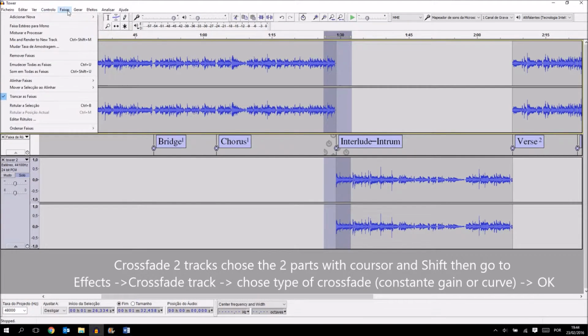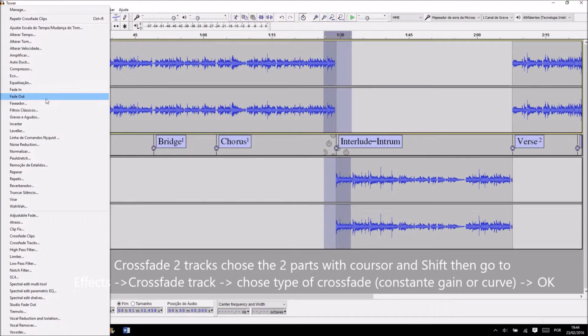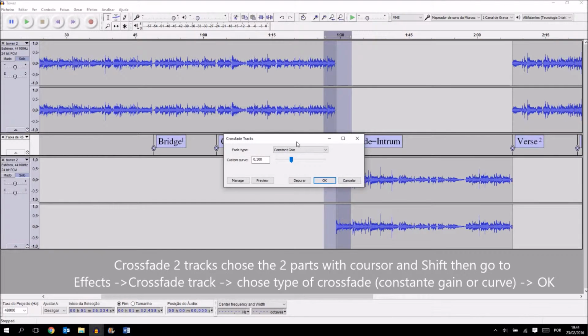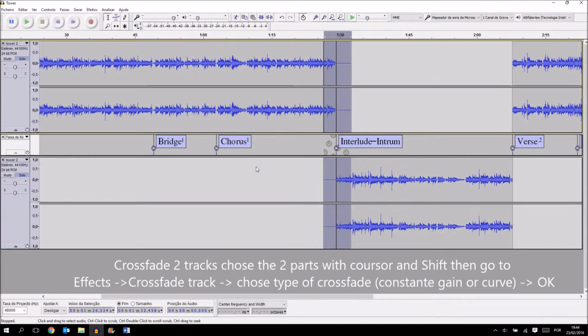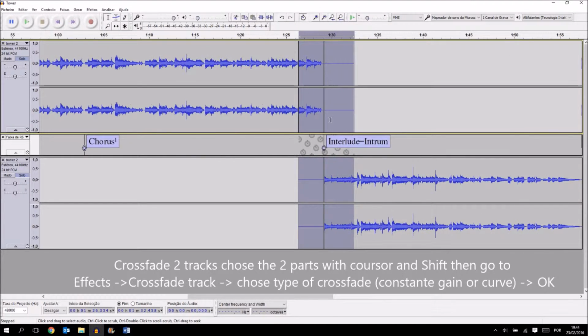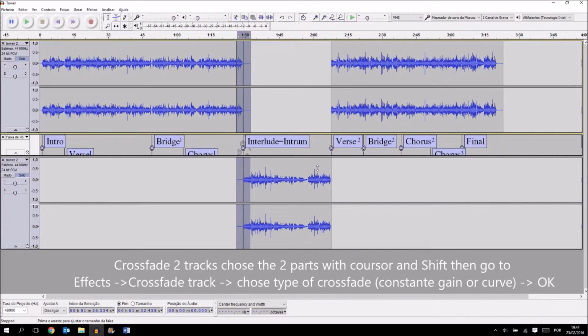So then you go to effects and you choose crossfade tracks and click it, and you have a number of options: constant gain, or constant power, or custom curve, which are related to how do you want to fade it to be done. We're choosing constant gain, so it can be the same gain. We press OK, and then the crossfade is done.